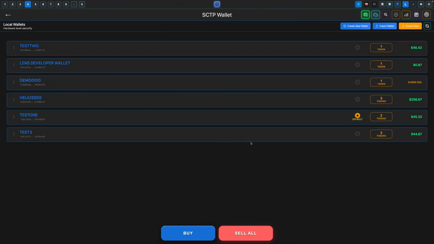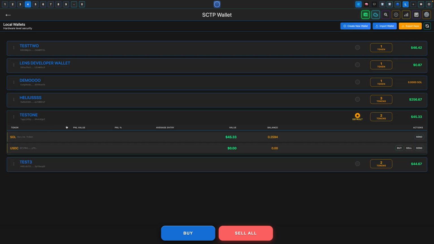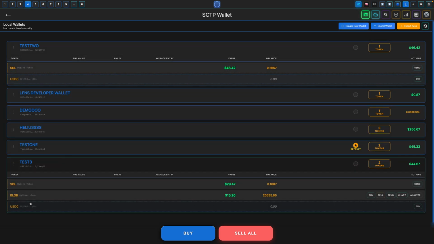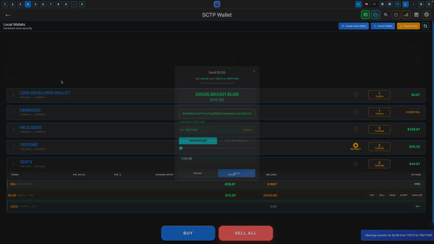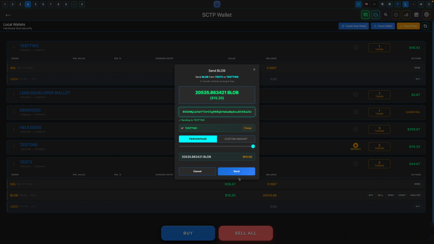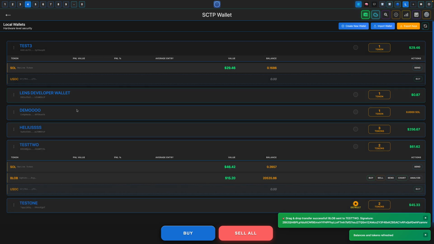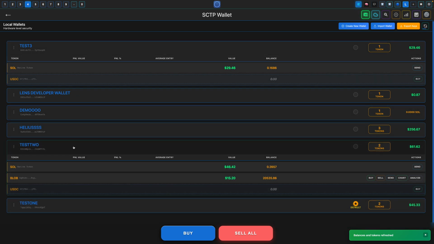It's not perfect. We spent most of the time on the safety, so there's some UI stuff we still have to iron out slightly. I would say that needs to be fixed. But this is a really fast way to send stuff. We're going to send it to test two, and it just works. This is how wallets should be: very easy to use like this. So drag and drop is a nice feature.